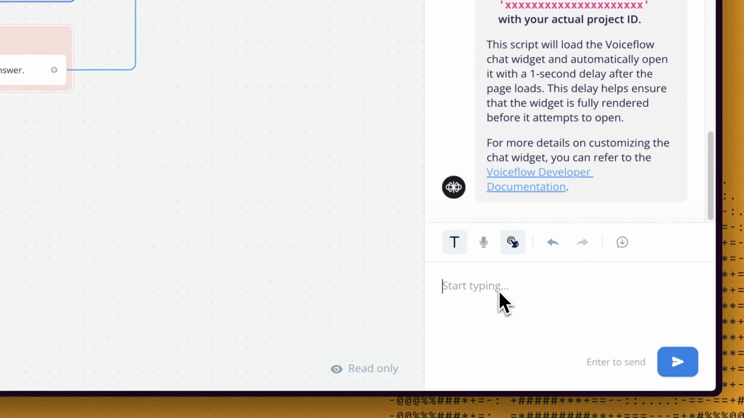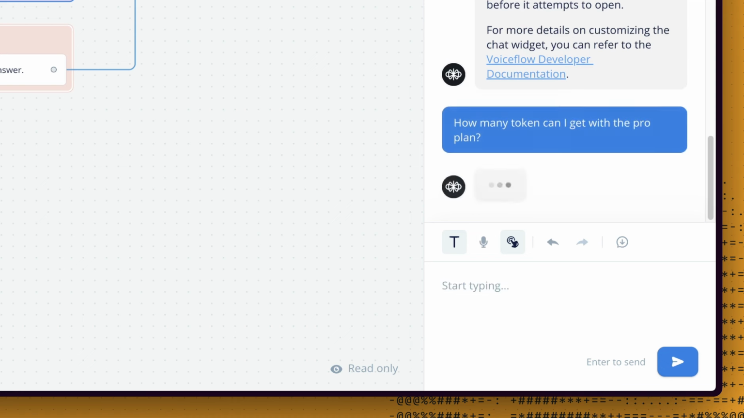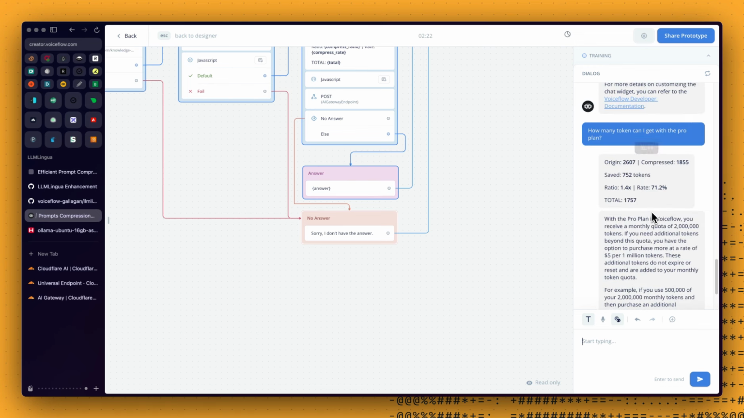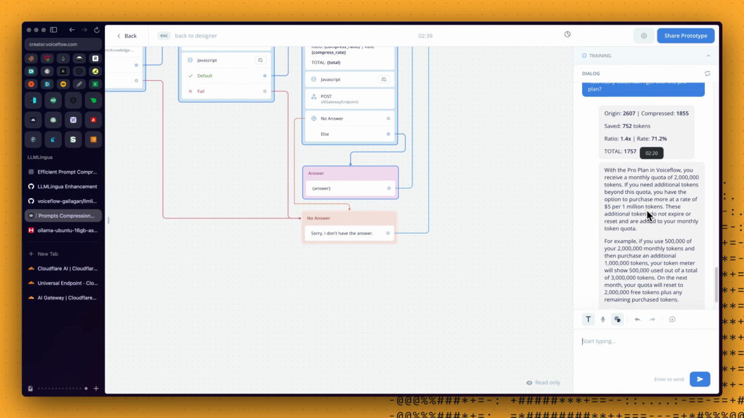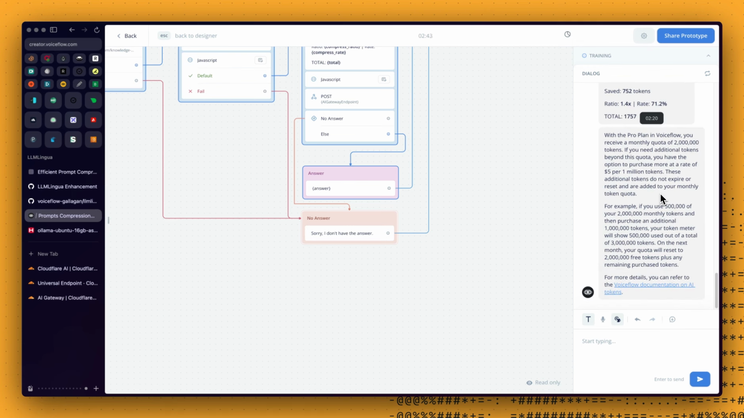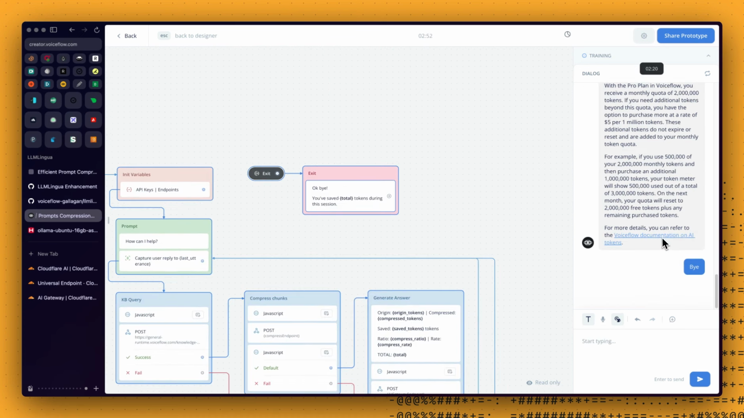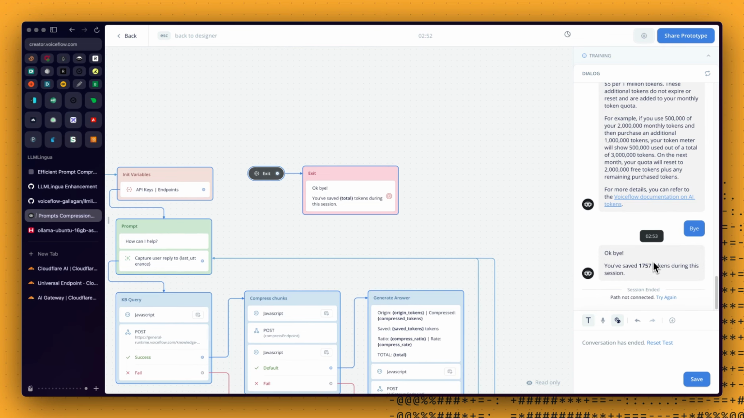And yeah, we can keep going and say, how many tokens can I get with the Pro plan, for example. And here, 700 tokens. So we are, again, saving a total of 1,700 plus tokens. And we've got that response, which is okay, the link, everything is good. So let's say, okay, bye. And let's see how many tokens we've saved. Again, that's the total number of tokens that we were able to save using compression.